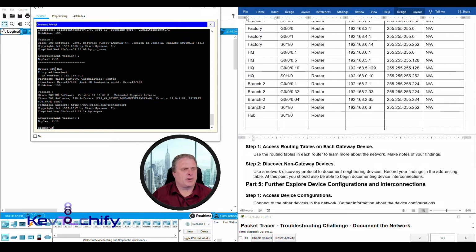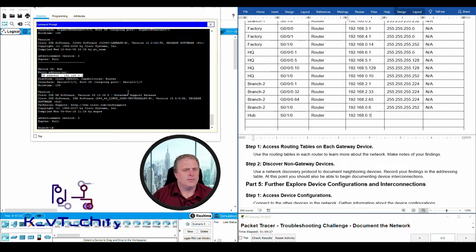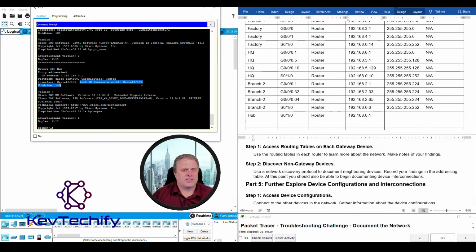So I'm going to hit spacebar. Here is the device named hub. Its IP address is 192.168.0.1. I can go ahead and write that information in there. That's the far side IP address for serial 0/1/0, which we already had in there. And this being a router does not get an IP address on the switch.